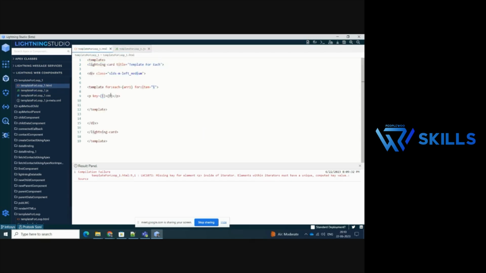So in this case, there are 3 things. First of all, we have to start with template for each. These 2 things, for each and for item, are called directives. Directives are attributes inside the template. For each will hold the entire array. For item will initialize a dummy variable which will pick one element at a time from this array. And here we are finally printing the first element, second and third, in the flow. But the mandatory thing is that we have to pass a key here.